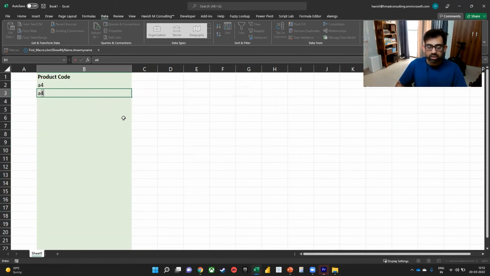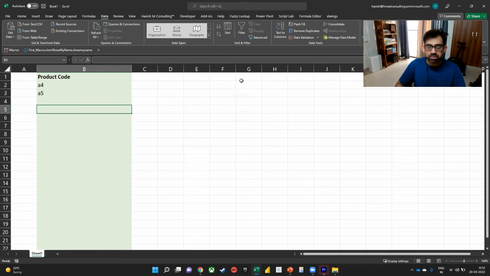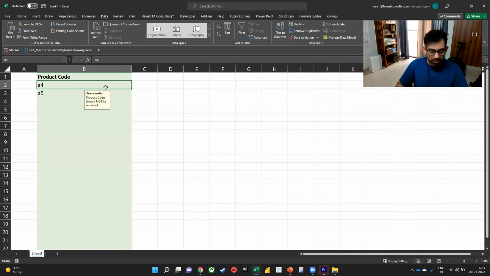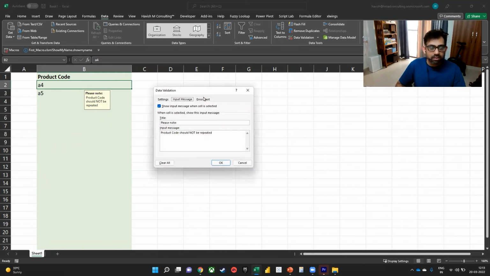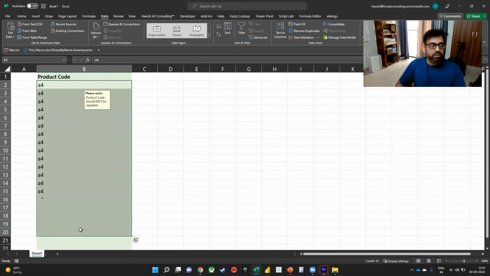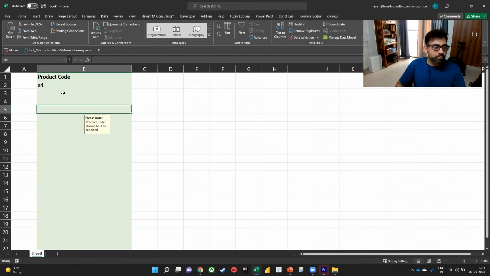So if I try to put in an A5, that works. If I try to put in an A4, it tells me that this value doesn't match the data validation restrictions. Let me just make sure that my input message and error alert are working properly. Hold on. Okay, so I think I will have to copy with a Control C, Control V, or a Control D. And let us check now. Okay, it seems to work now.